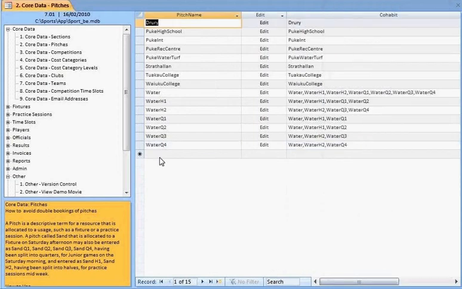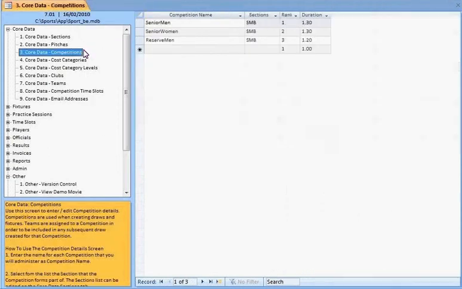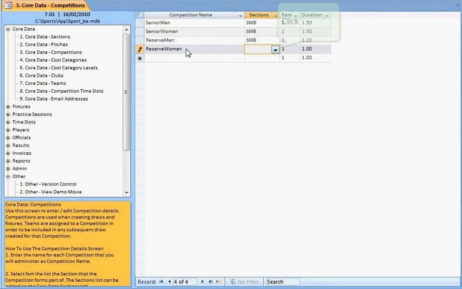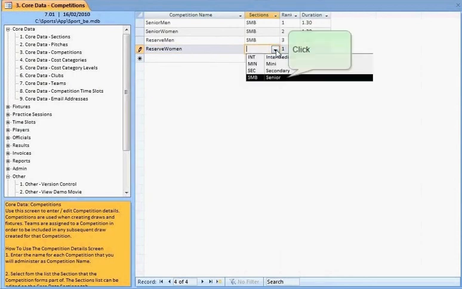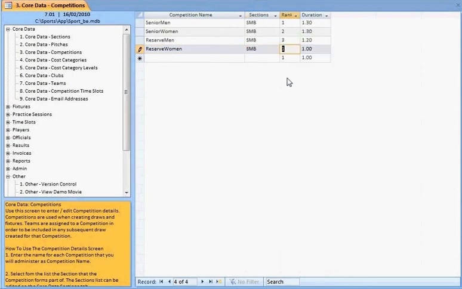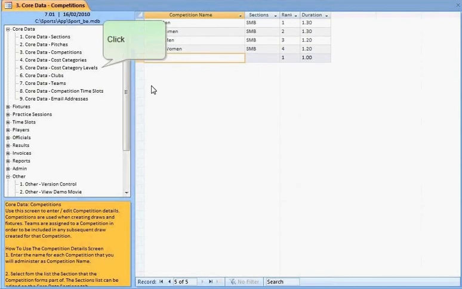Enter competition names and assign a section for reporting points. Rank is the order the competition will appear on reports. Ranks greater than 200 will not be included in result table calculations. Duration includes half time, game time and turnaround for a fixture in the competition. This is used for auto allocation of pitch time slots as seen later.